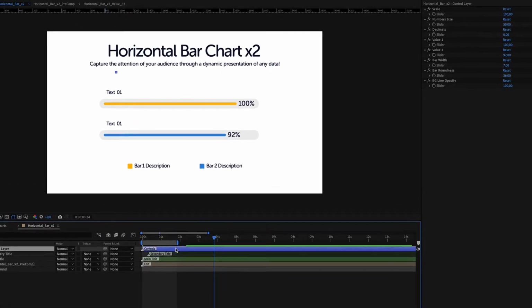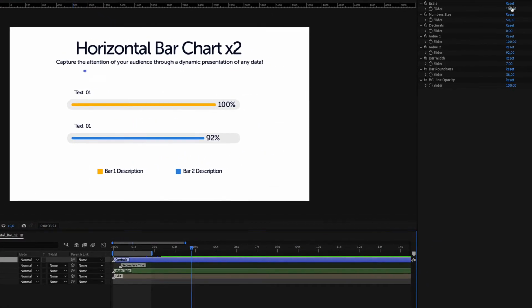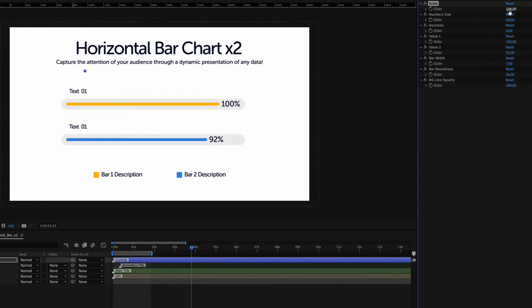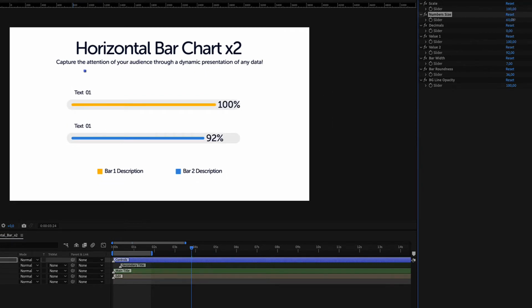Here you have some color controls, including the scale, the number size, whether you have extra decimals here, value 1 and value 2. Of course, you have access to the bar width, bar roundness, and the opacity for the background here.